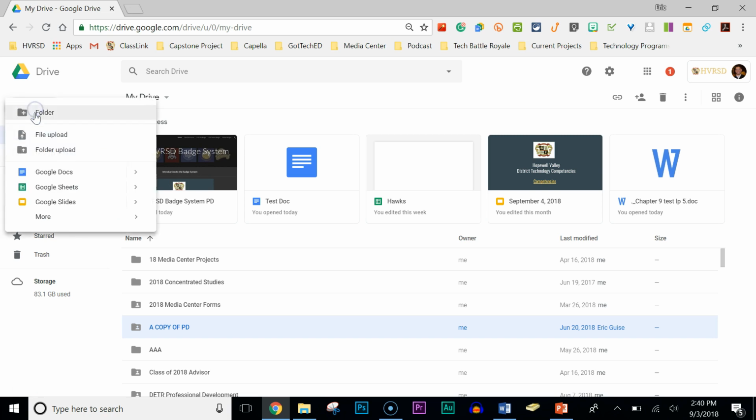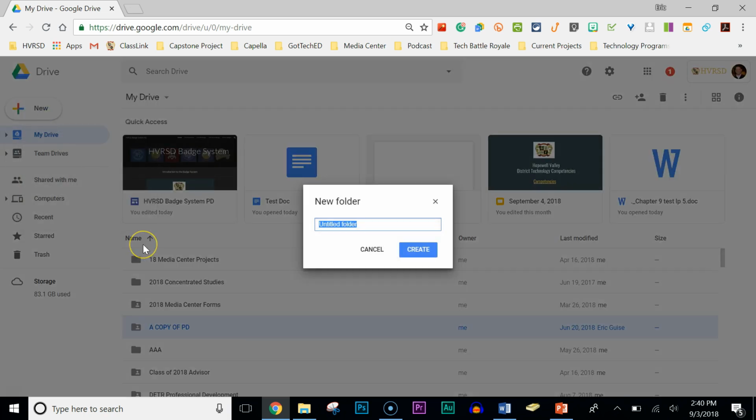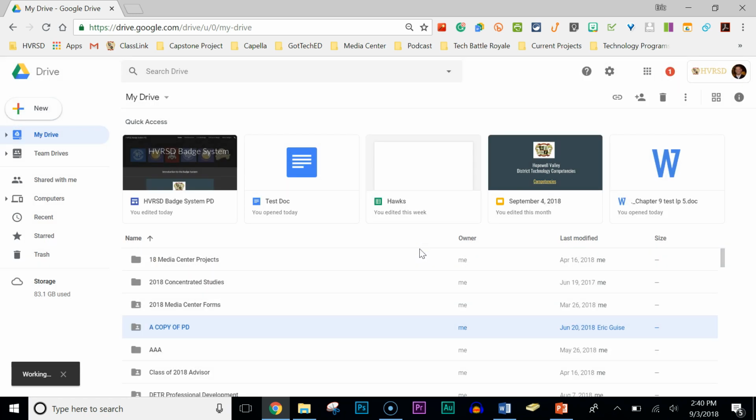To make a folder, come up to this plus button, a multicolored plus button that says New. Click on it and click on Folder. Here we can label this folder 2019 test folder. Once you have named it, you can come over and hit create.